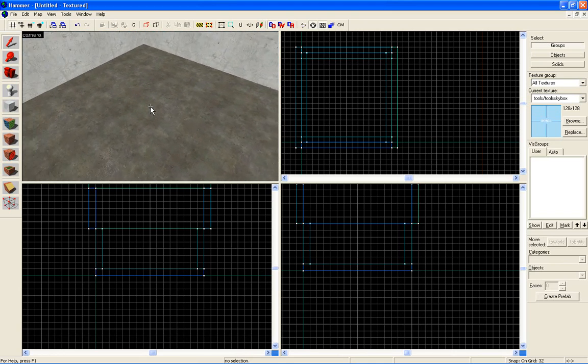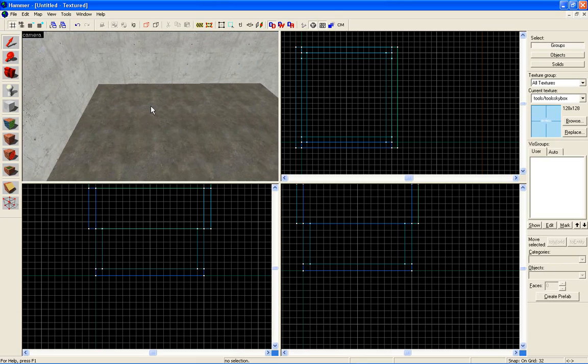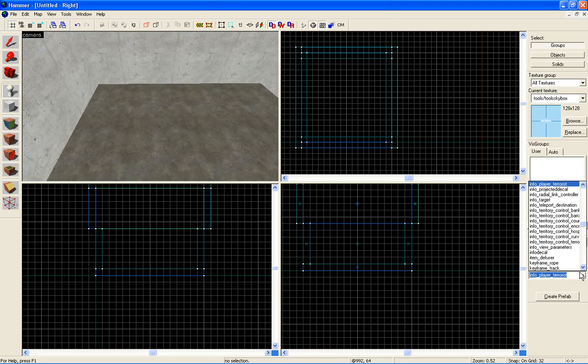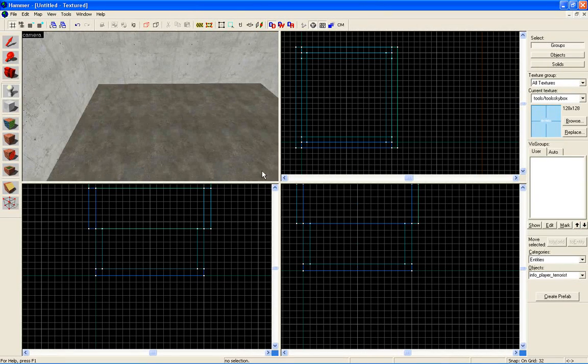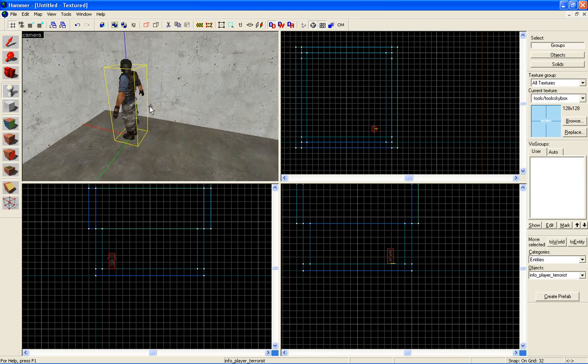Alright, to make a player spawn, it's really simple. You use the entity tool. The entity tool is located right here. Now go into your objects window here and go to info_player_terrorist. Now in this view here, you can just click and it spawns.